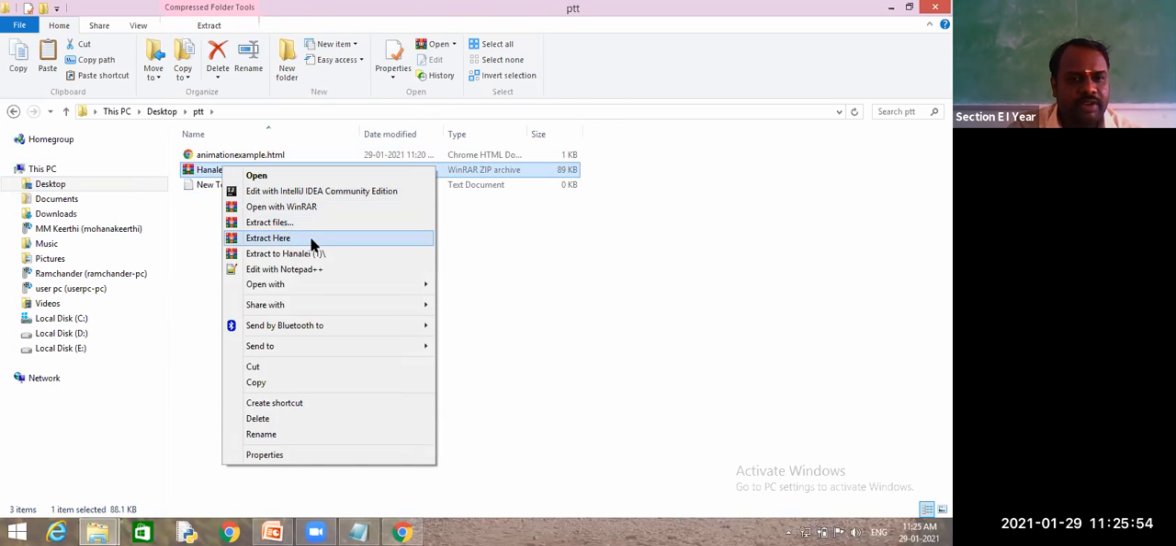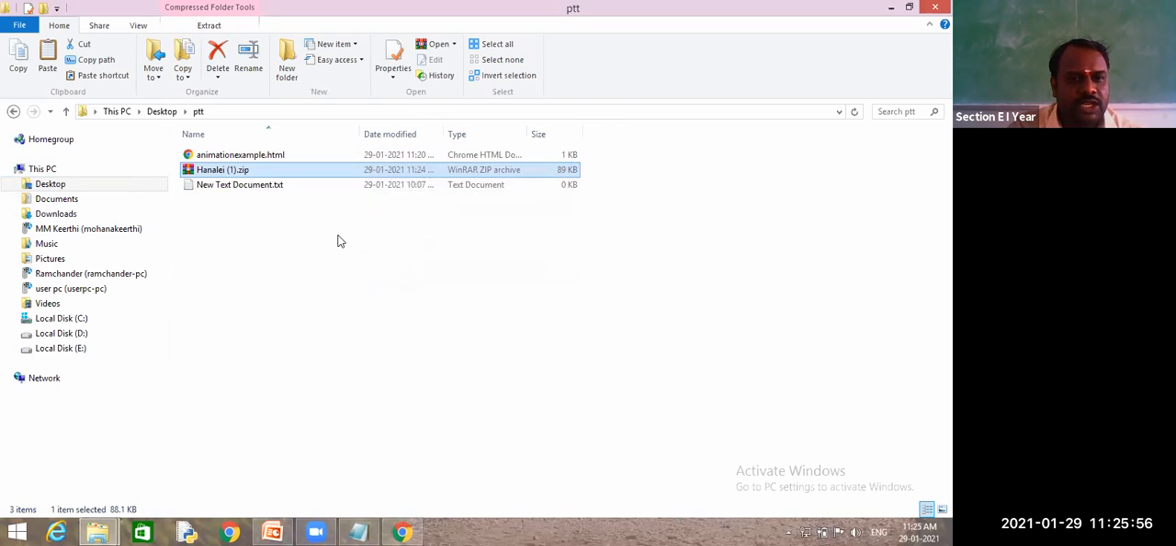When you click on extract here, you can see two files at this position. One is OFL.txt and the next one is the font name, and its extension is .ttf. This is TrueType font. TTF is nothing but TrueType font. So this font family I need to use in my animation example.